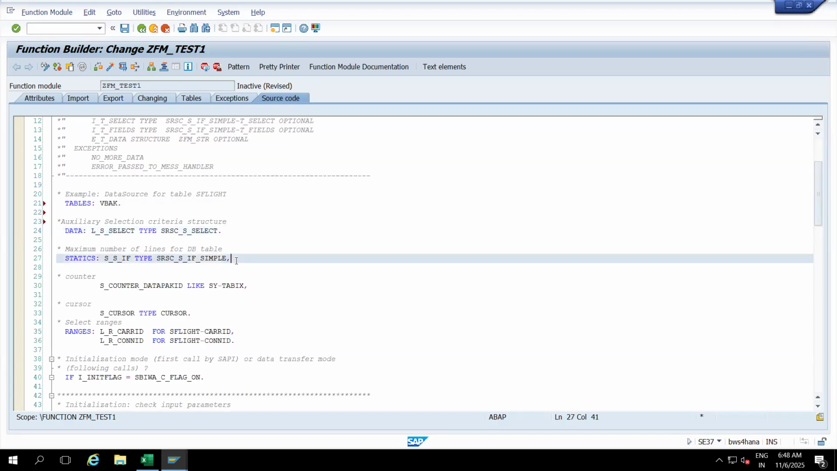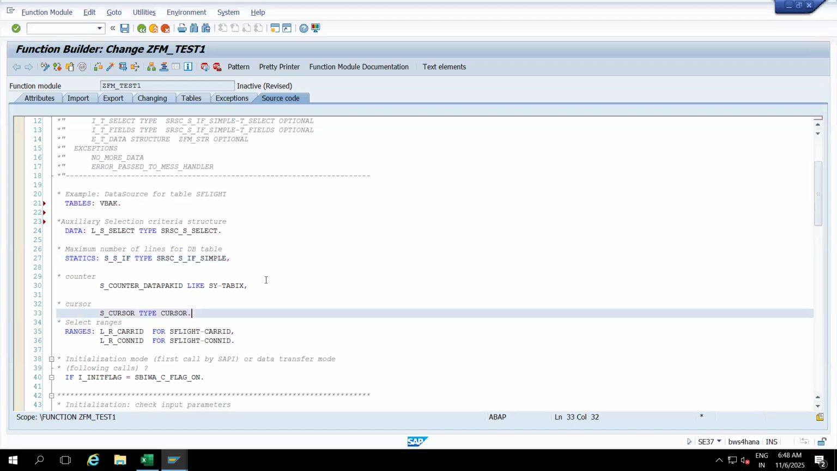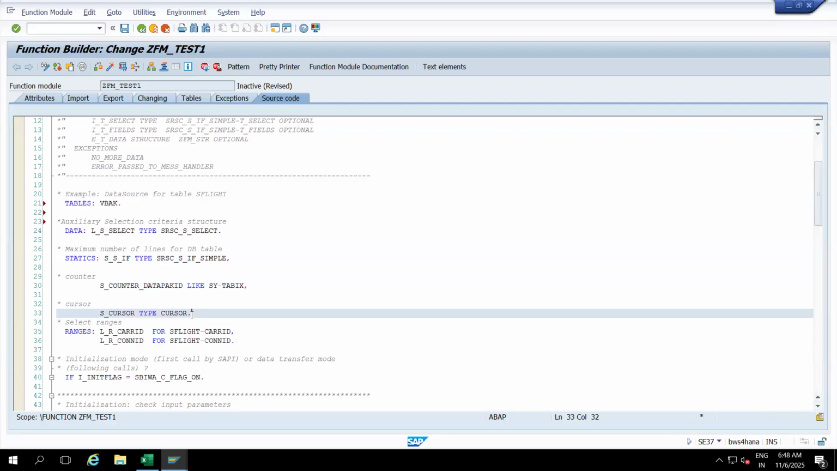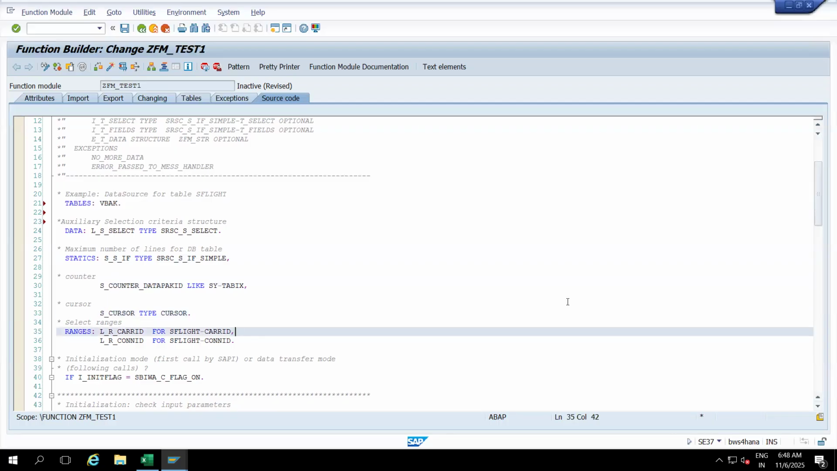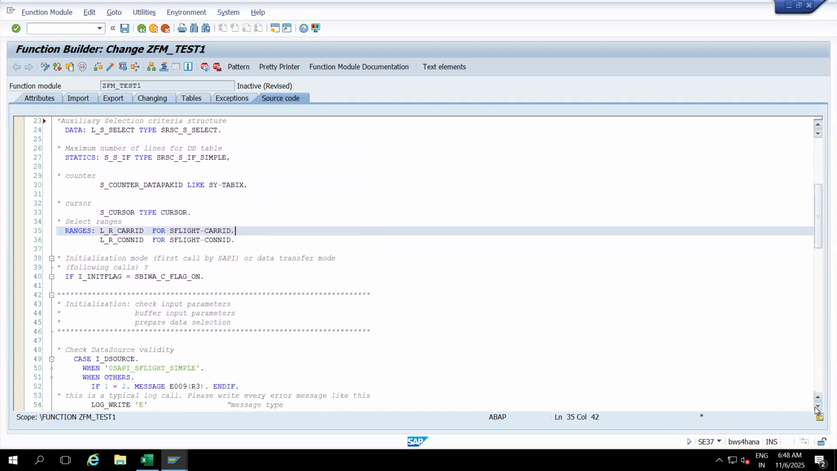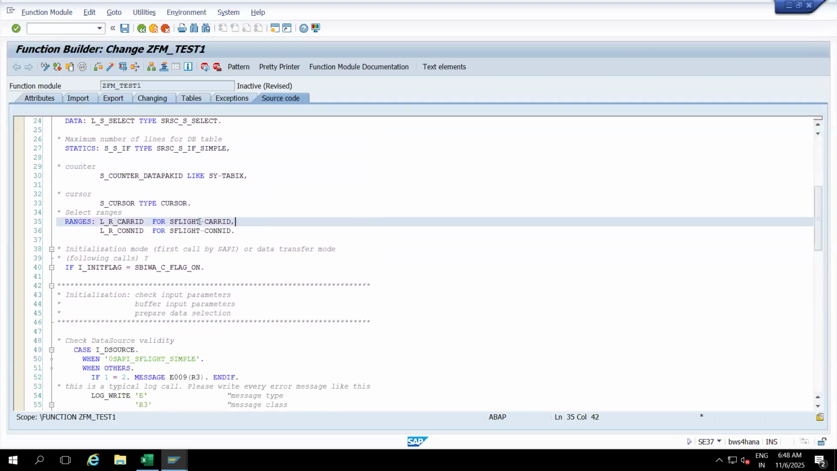I will explain what all of this is, I will show you, don't worry. In this also there is no need to do any changes, and here also no need. Yeah, here we need to do some changes. Here we have SFLIGHT, right? Instead of SFLIGHT, we need to give our table name.